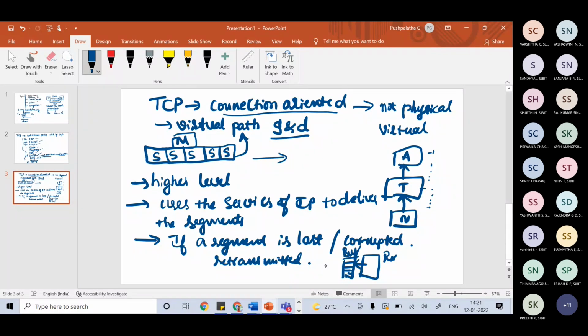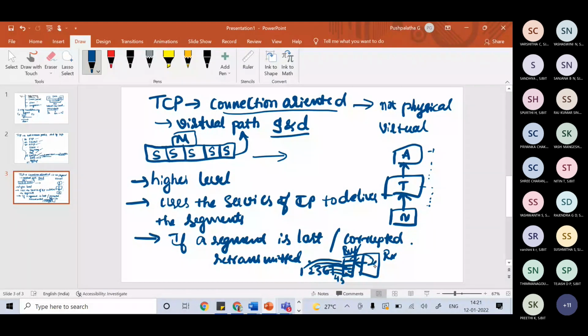Sometimes whatever the information 1 2 3, 4 5 6 should be received, but I may not get the 4 5, I may get 6, I may get the information like 6 7. What it does is all these values will be stored in the buffer location, but 4 5 is not received, right? So until it receives the 4 5 package, it will not send it to the upper layers. So that is what is connection oriented.